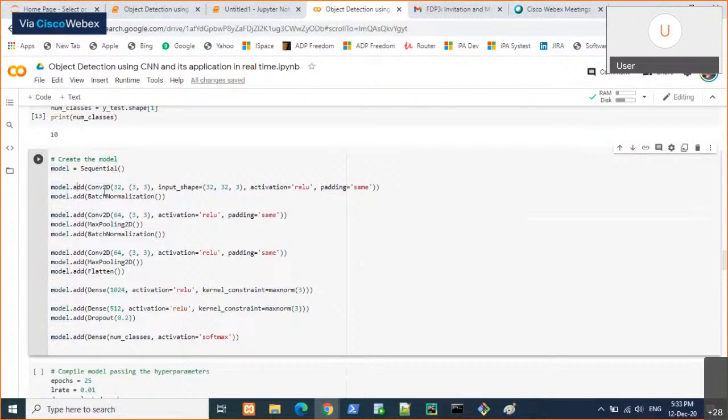So what are we doing here? We are saying the first layer is convolution 2D. It's a two-dimensional matrix we're giving, and this is the shape, like 32 by 32 is my pixel size, and RGB three vectors. What do we mean by convolution?